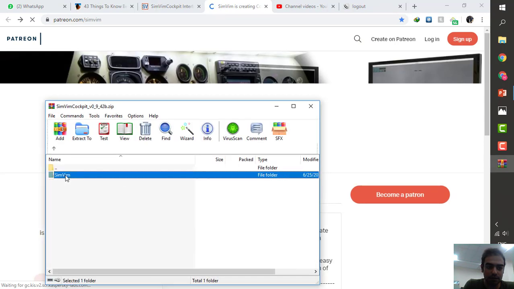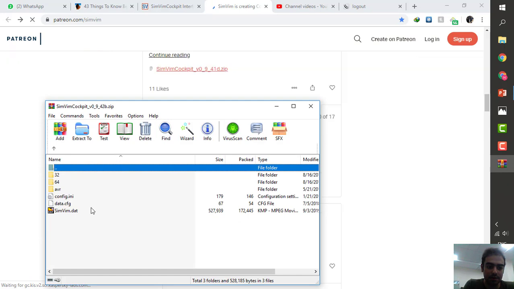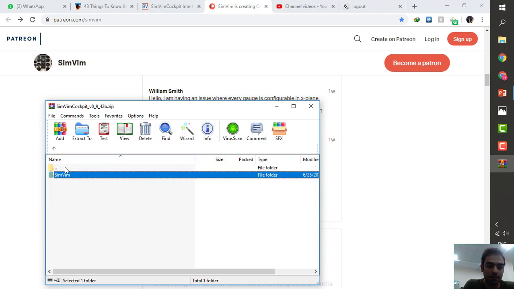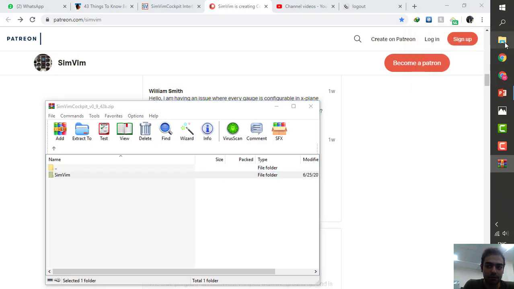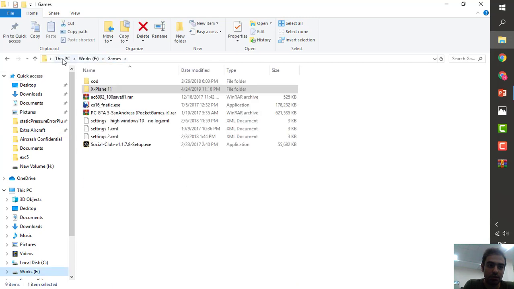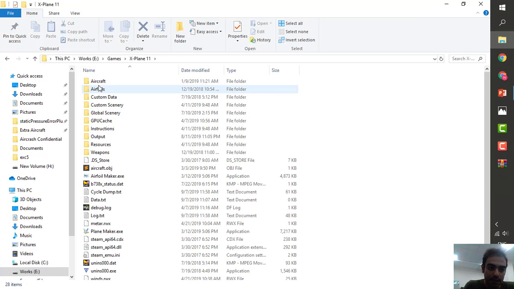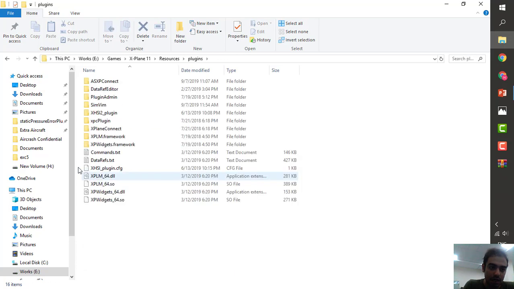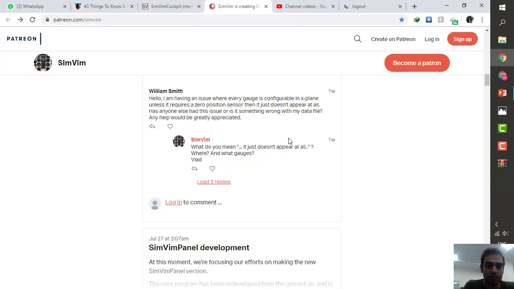You find a folder here which is called SimVim, and there is a plugin inside it. If you have watched my video about the plugins, you know what exactly this folder is. So get back here and copy this folder to X-Plane resources. If you remember, you go to your X-Plane main directory, which is on your own drive, games, X-Plane 11, and you go to resources, and you go to plugins, and you just copy this folder here. SimVim, I already copied it here. Okay, done. First step done. Let's go to the next step.